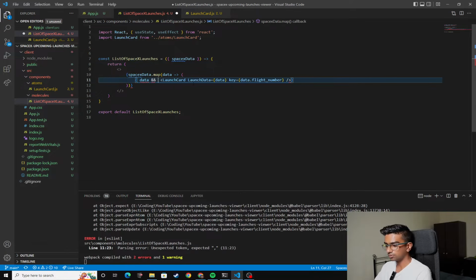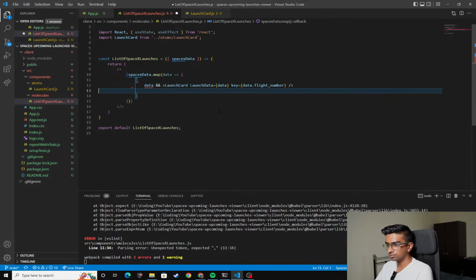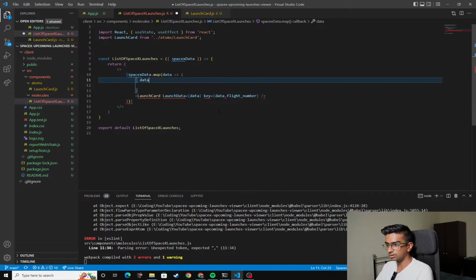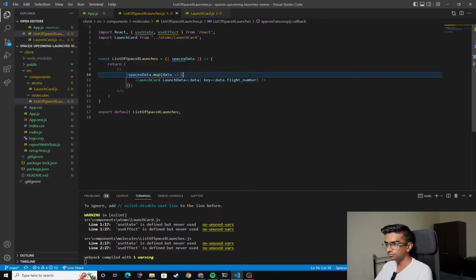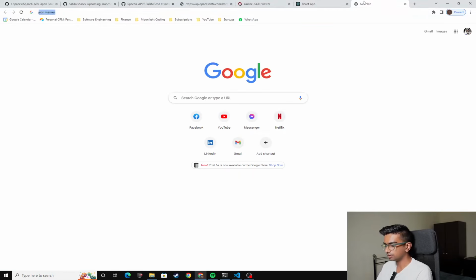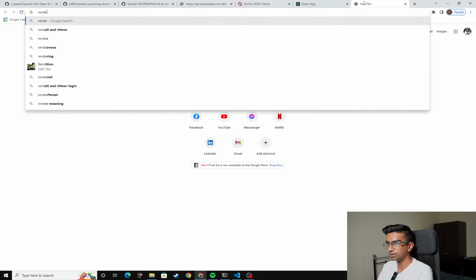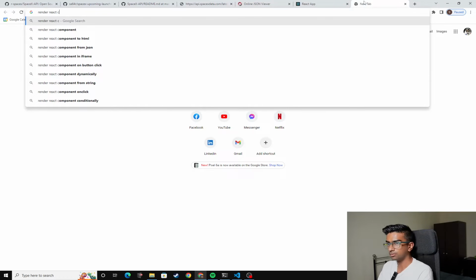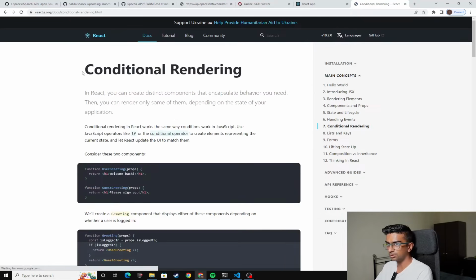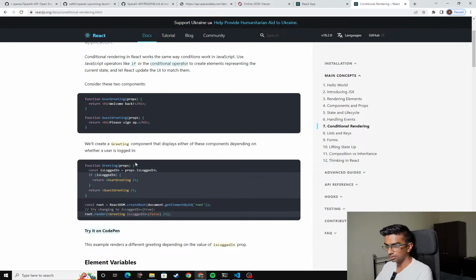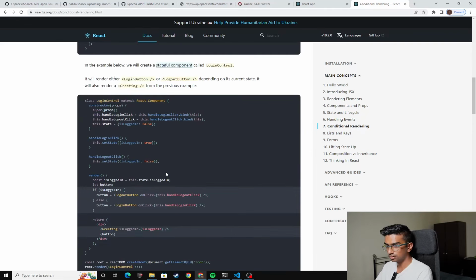Why does this not work? Return. Let's have a Google of this one actually, because I cannot remember the syntax, which is a bit annoying. So let's have a look. So JSON, not JSON, render React component conditionally. So how do they do it here?